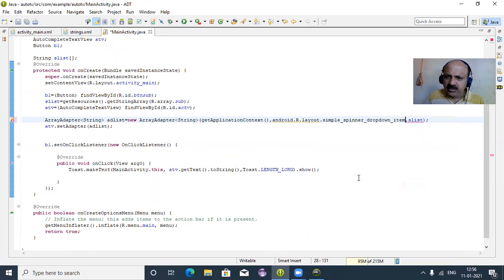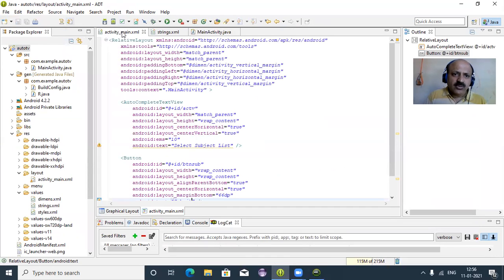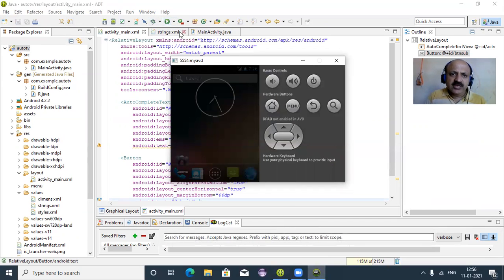So let us check that layout, which works on the spinner control. We can provide it in this autocomplete text view. First I save, all are saved, and run again. So let us check. Yes, that is not displayed.